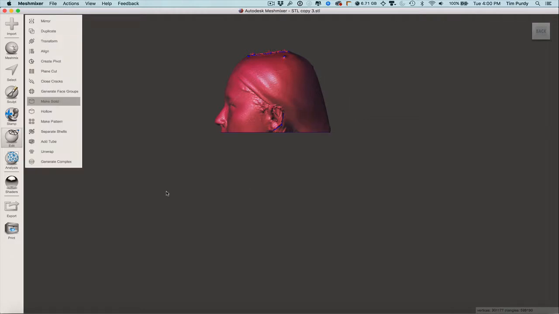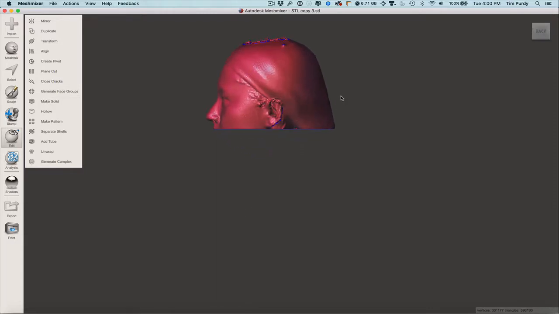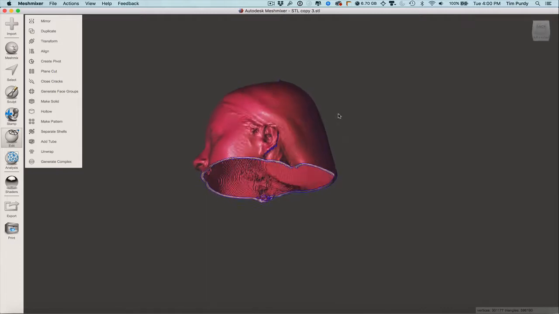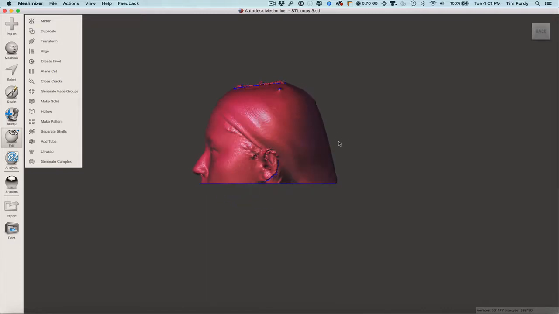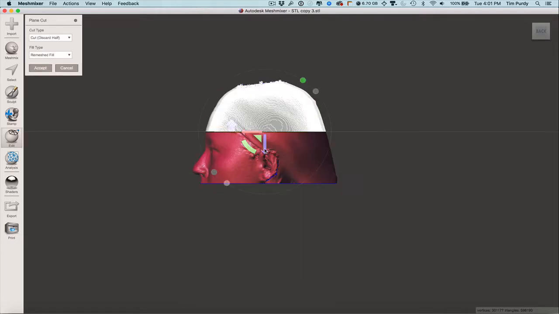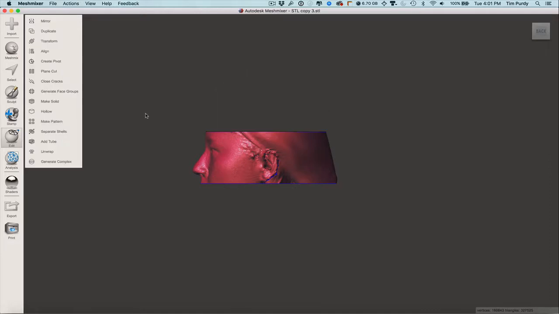Once again, it didn't fill it up, so it's hollow there. Now I'll do another plane cut. Make sure I flip the direction. It's kind of hard to find that arrow sometimes. And right where it chooses there is a pretty good spot. Once again, no fill. Hit accept. All right, and then the third one.